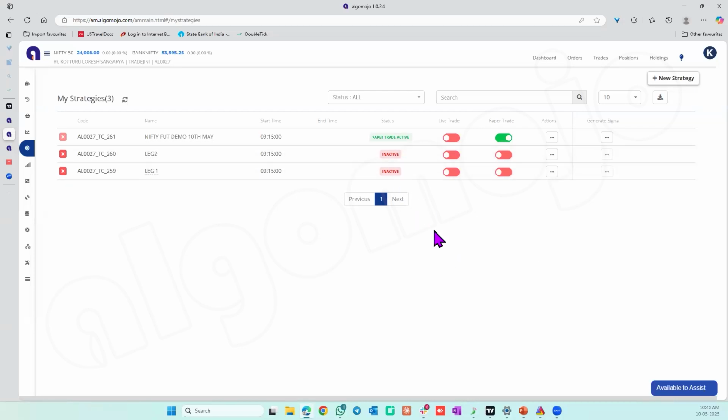You have to compulsorily enable it for live or paper trade. Also note, you have to log in as close to market open time as possible. Say log in around 8:45, 9 o'clock. Don't do it very early in the morning, say 5 o'clock or 4 o'clock.